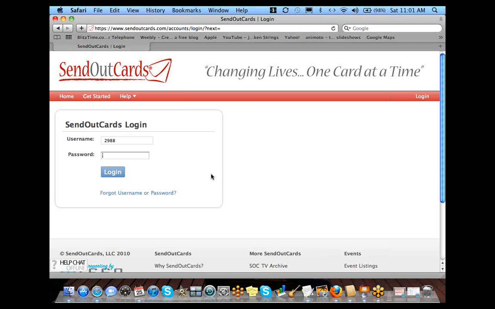I've been using the SendOutCards card sending system now for about 6.5 years. I've sent over 50,000 cards, and on average I send anywhere from 3 to 10 cards a day. I'm usually in front of my computer about an hour a day, and I honestly cannot think of another activity that's more valuable in terms of adding richness to my life.